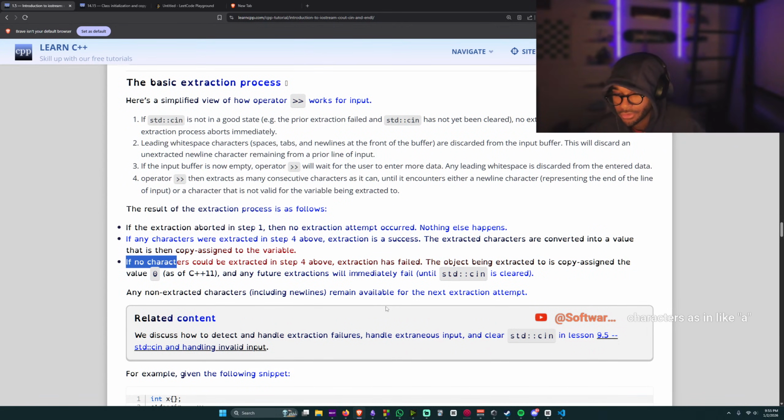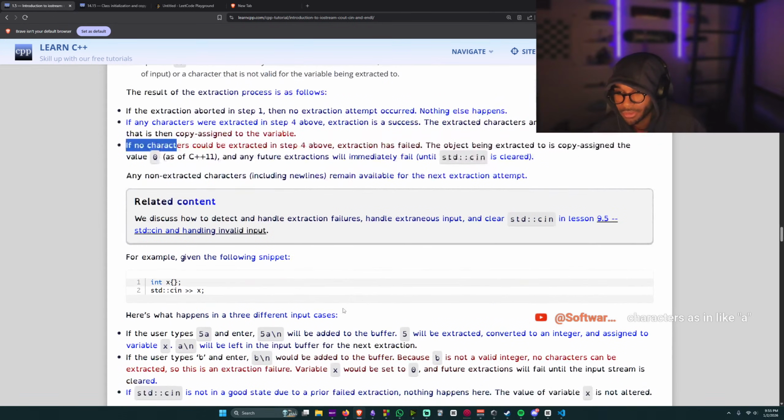Any non-extracted characters, including newlines, may remain available for the next extraction attempt.